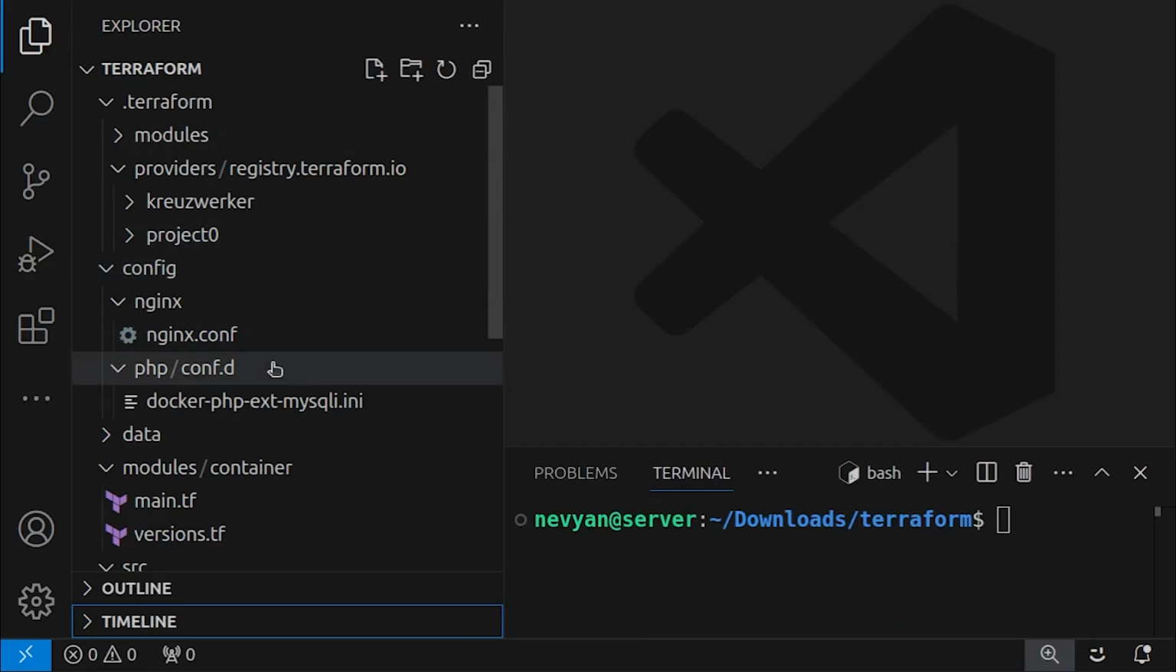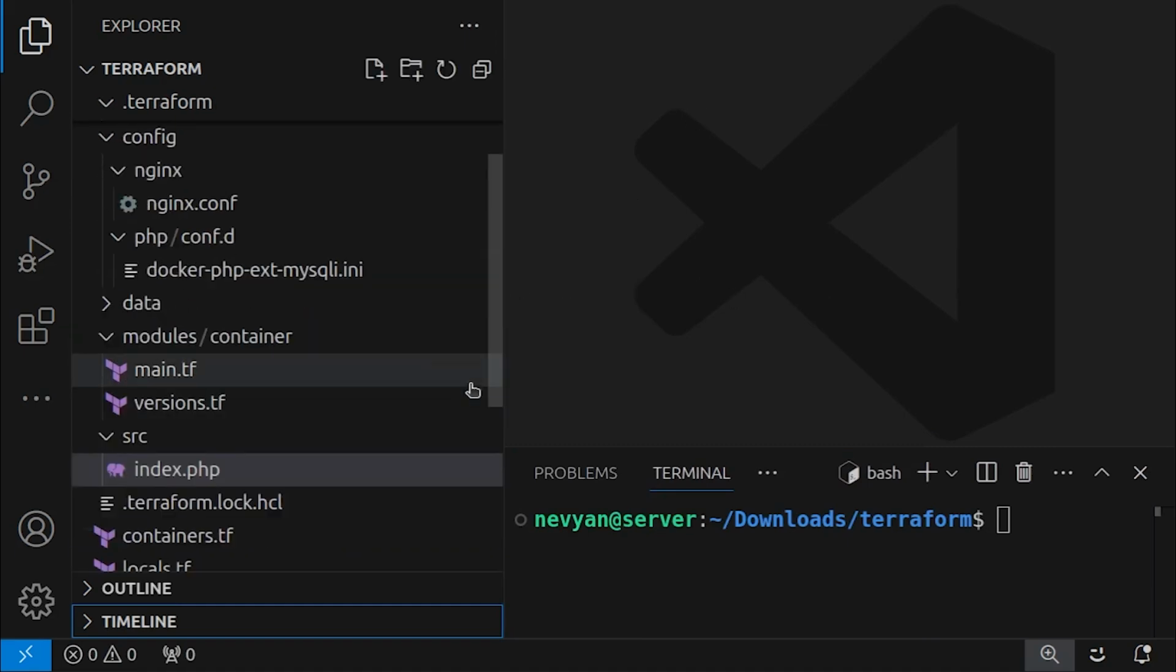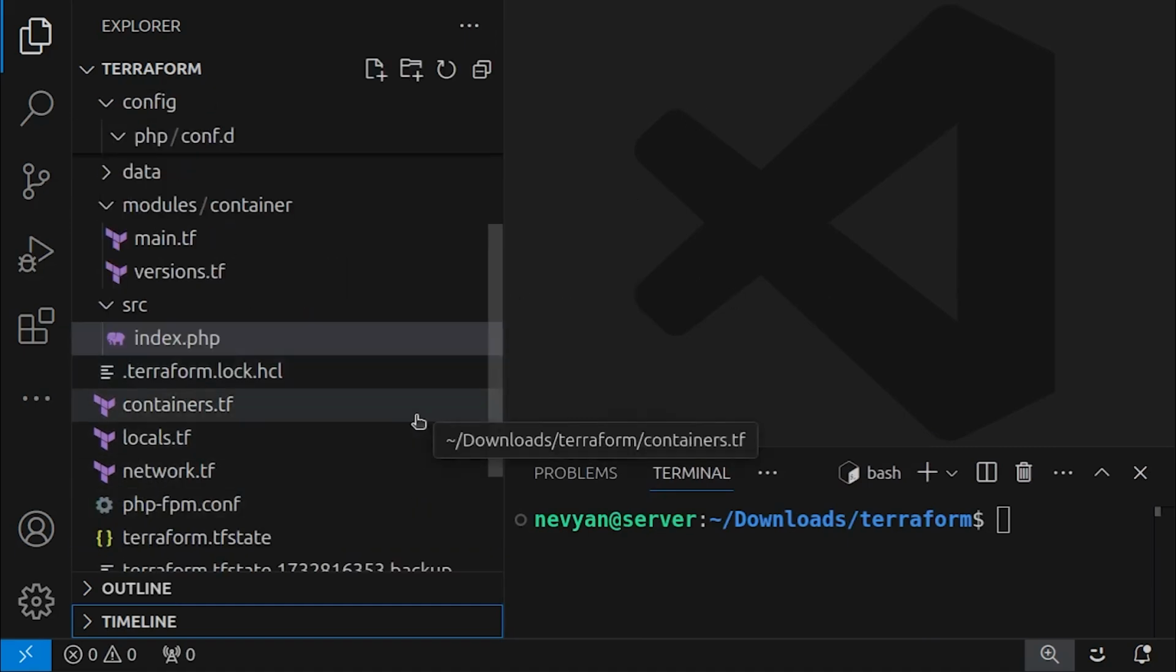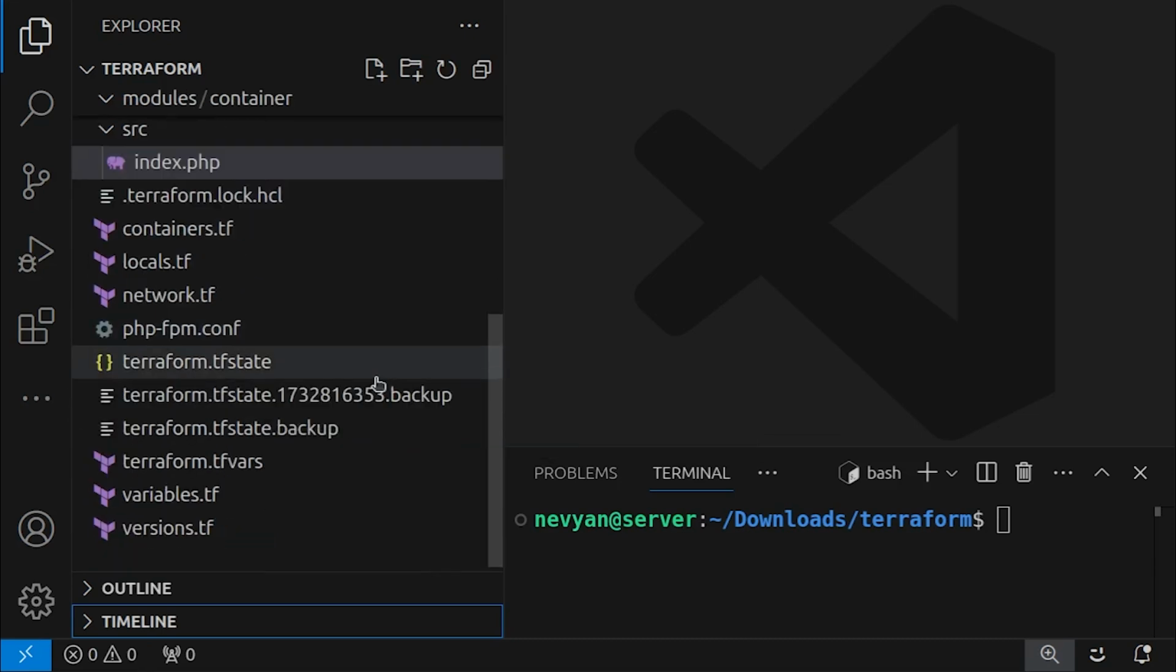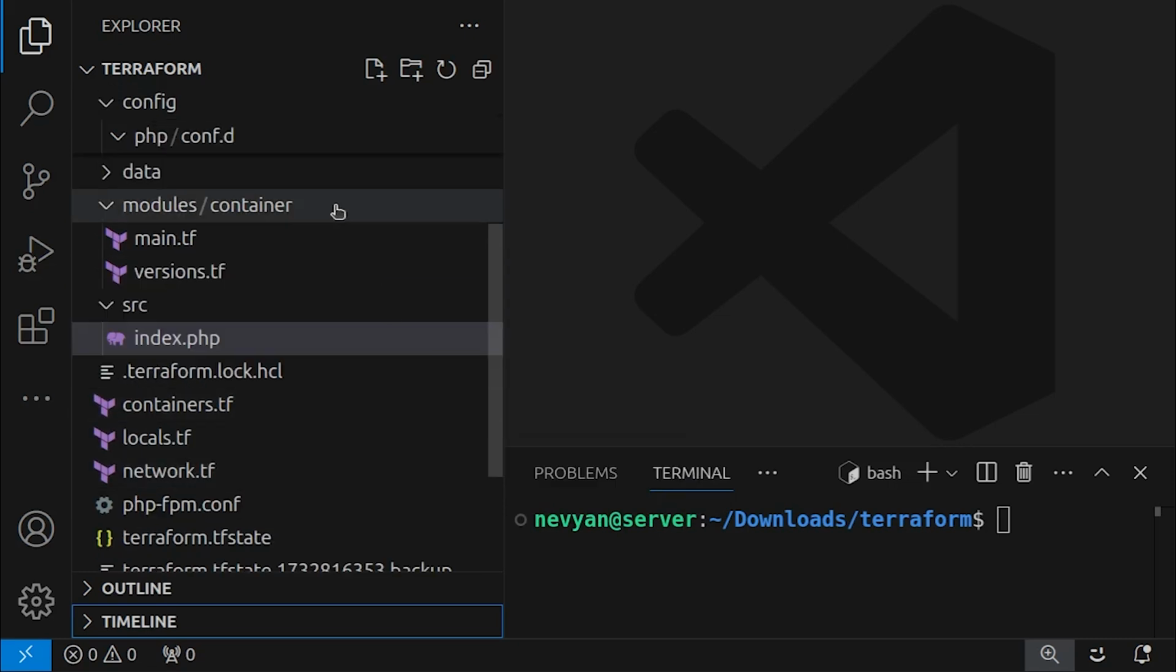All right, so we are here in Visual Studio Code, and basically Terraform reads all the files that have the extension .tf as well as .tfvars, and afterwards it interprets them. So you can split your configuration into multiple files. On top of this, we have modules.